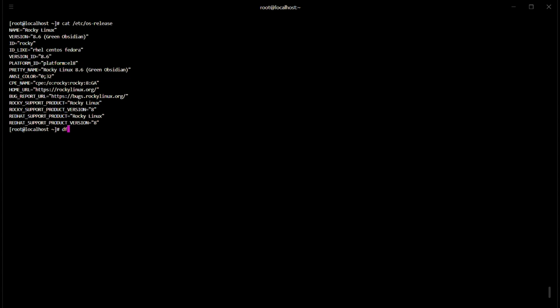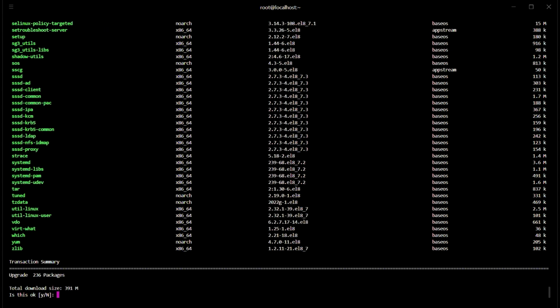I'll now run a DNF update, and we can see that we have a bunch of packages that are ready to be updated. That's definitely a lot of packages, which is a good sign that this update will bump me to the next release. We can even see references to 8.7 here in the package list. So let's confirm the update and we'll see what the system does.